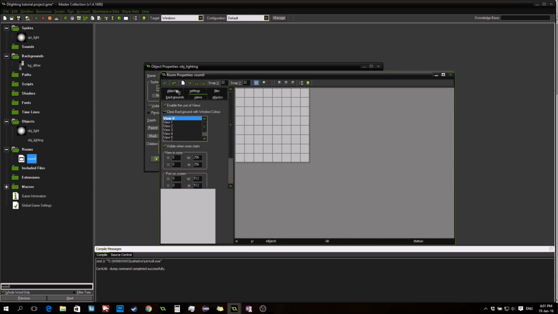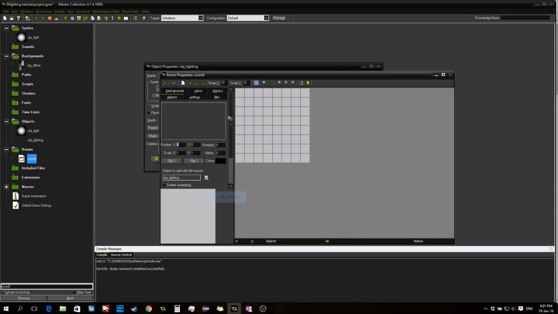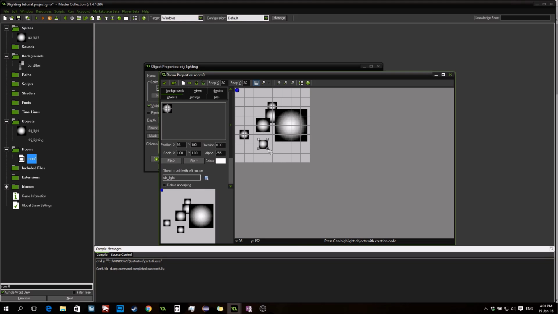So we can go back into the objects, make sure our lighting object is in here, and then we can start placing a few lights. Now we want to be able to preview how they will be overlaying on top of each other, so I'm going to place a few of them and make sure they kind of overlap in order to see how the effect will look.